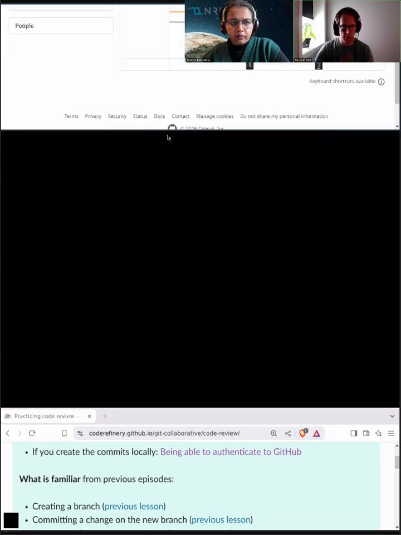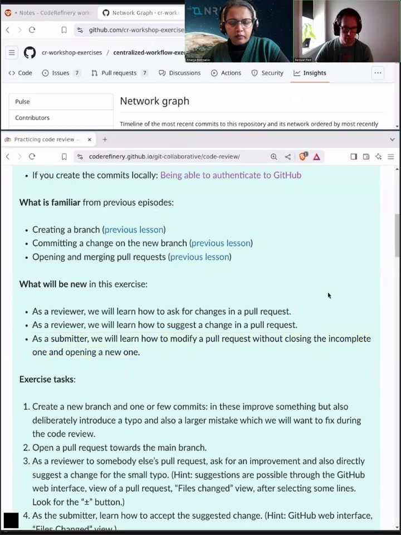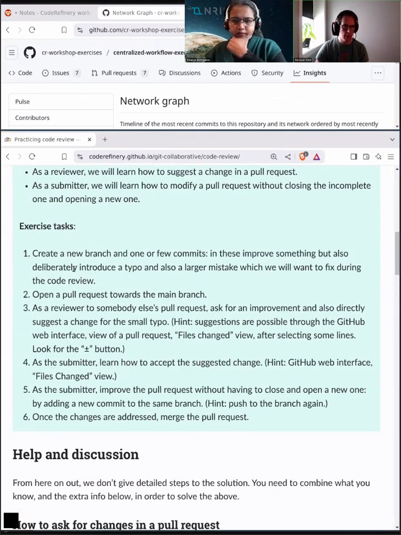And now exercise. So here are the exercise tasks. Again, below you will find help and discussion and screenshots. Use them. This is not cheating. It's part of the exercise. So go through them. A lot of this will feel familiar.